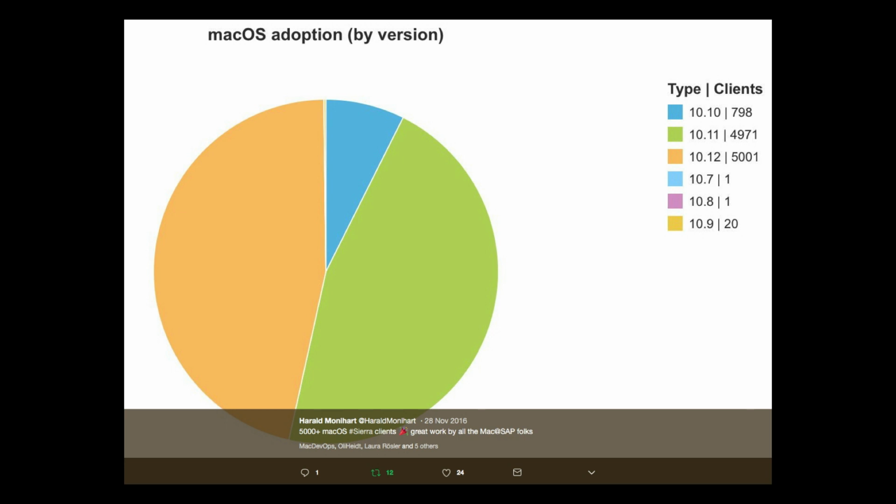Now, one thing I want to note at this point is that we were not enforcing Sierra upgrades using technical means. We were enforcing them using human-centric means. In other words, we were encouraging people to go to the App Store to upgrade. And we were getting this kind of adoption rate.